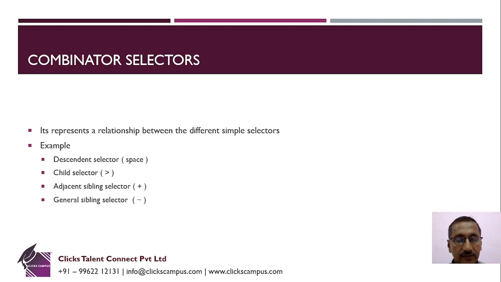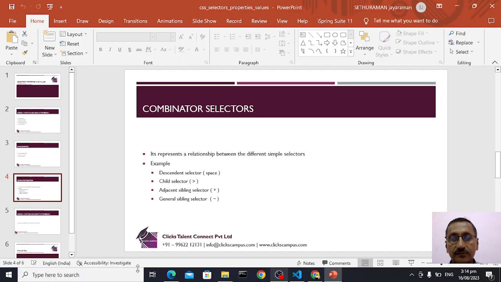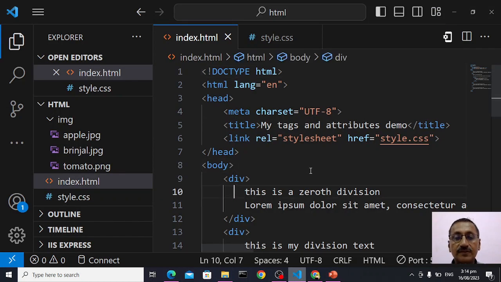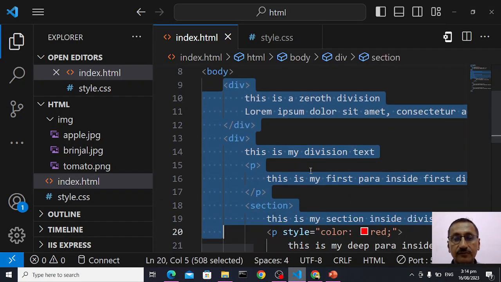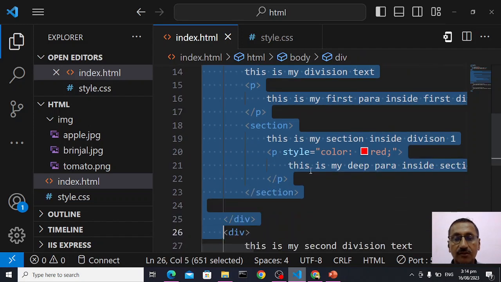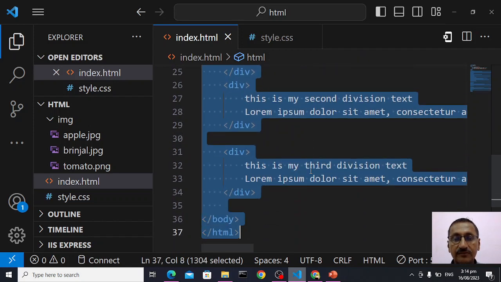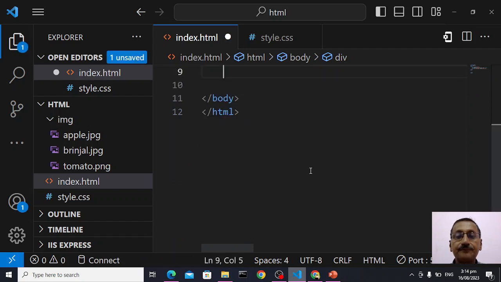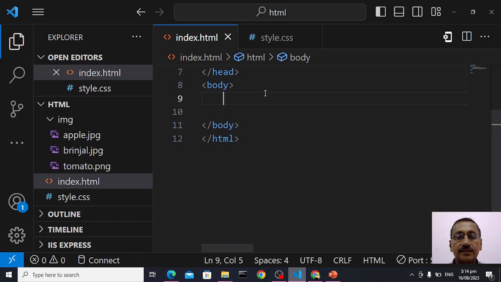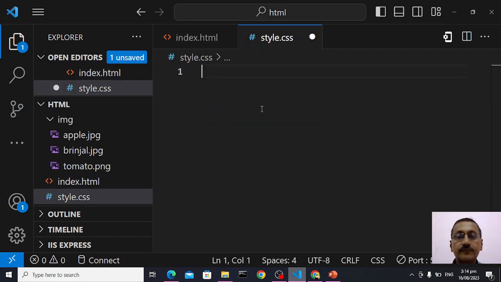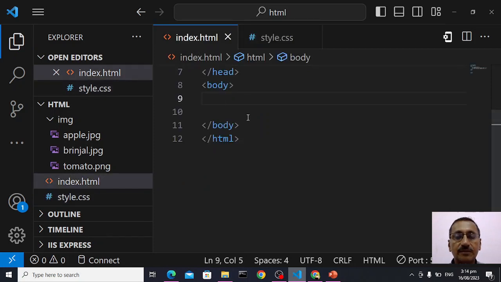I can start with the demonstration so that you can have a clear understanding. So let me go to my VS Code. This is my VS Code. I'll delete all the previous elements so that we start fresh from here. Right now it's a clean slate. Nothing is here, and my styles are also going to be deleted. So let me go back to my index.html. We will start with combinator selectors.